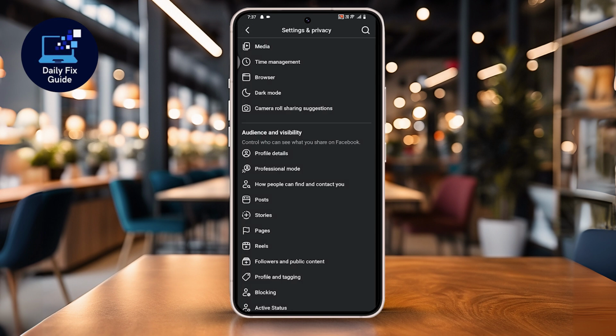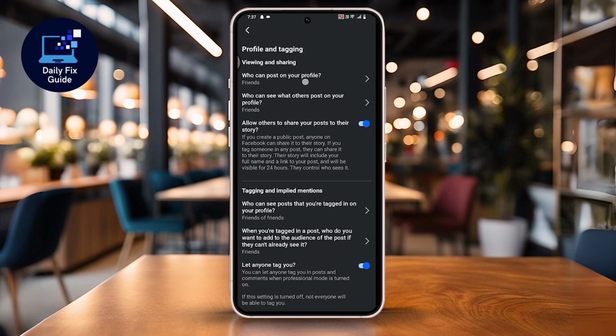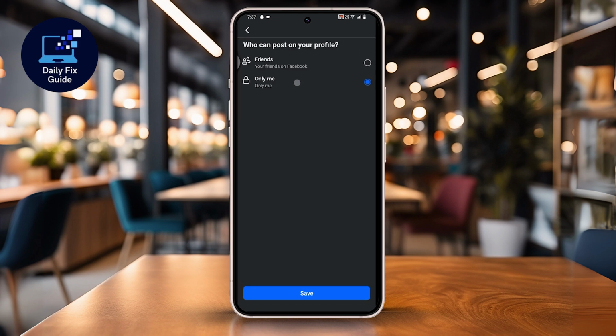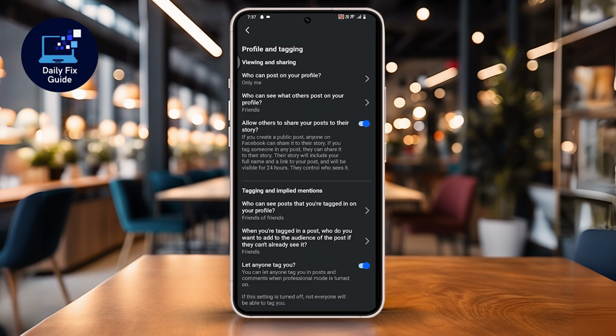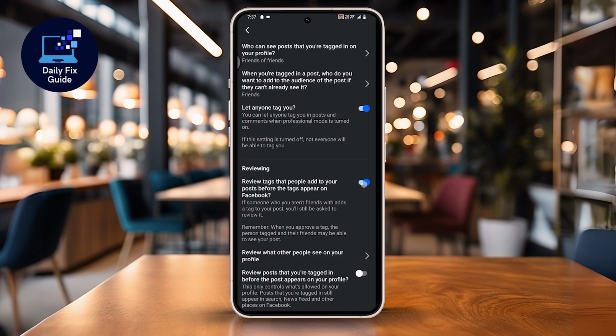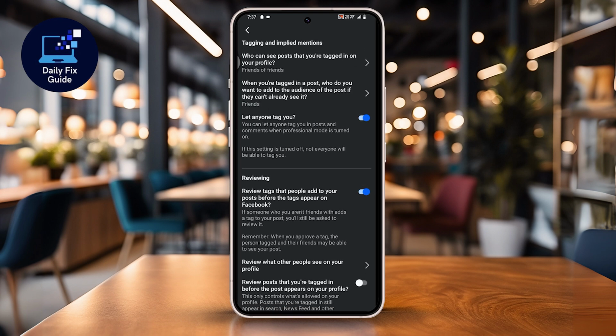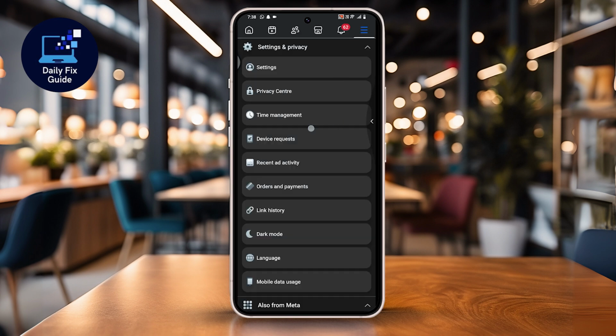Then go back and tap on Profile and Tagging. Here, tap on Who can post on your profile, select Only Me, and tap on Save. This prevents others from posting on your profile, keeping it professional and clean. Now scroll down and turn on the toggle for review tags that people add to your posts before the tags appear on Facebook. This helps you control what content is associated with your profile and ensures your page maintains a professional image. After that, go back to your profile and check everything.